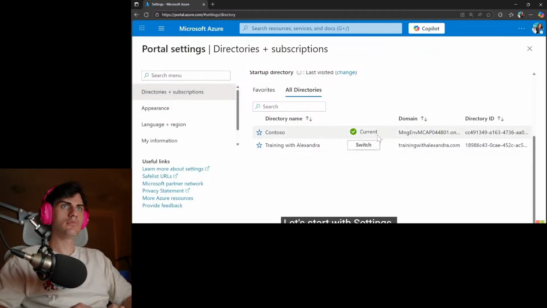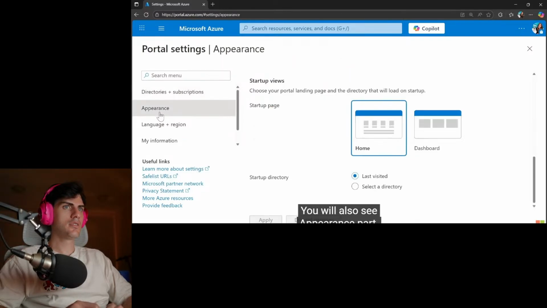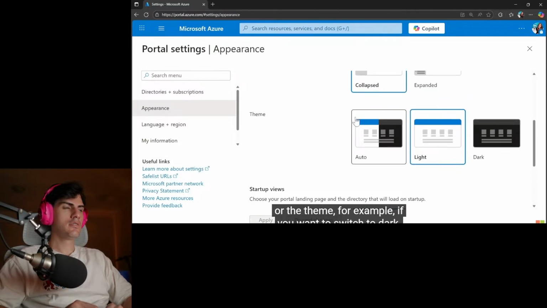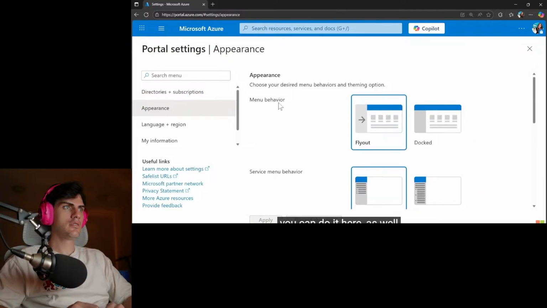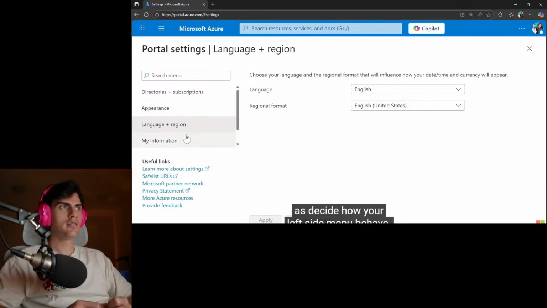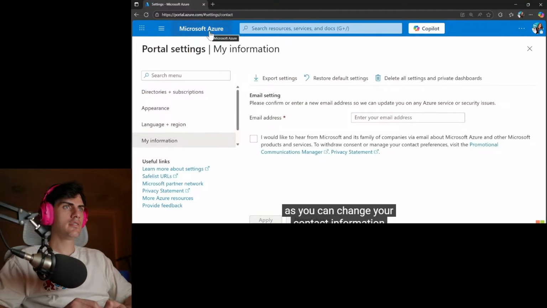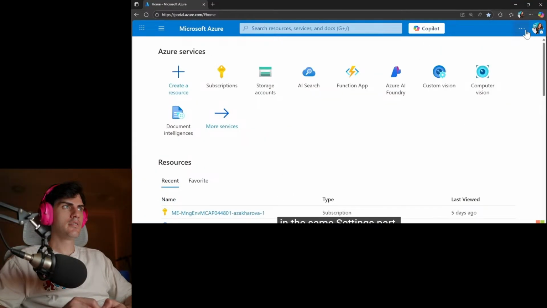Let's start with settings. It's here you can select your subscription. You'll find the full subscriptions list in this part, and if you want to switch between subscriptions, you can. You'll also see the appearance part if you want to set up the view of your Azure interface, or the theme, for example, if you want to switch to dark, you can do it here. You can also decide how your left side menu behaves. You can switch the language, as well as change your contact information in the same settings part.